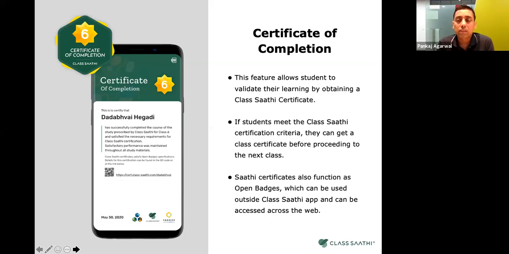So right now it's in English. It's only for class 6 to class 10. And also right now it's only for CBSE curriculum. Yeah, I think with that we can move on, Arshna.